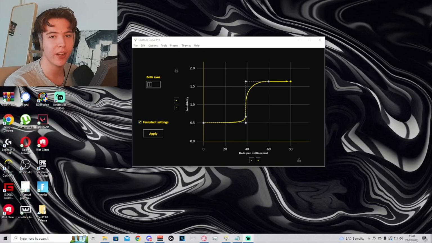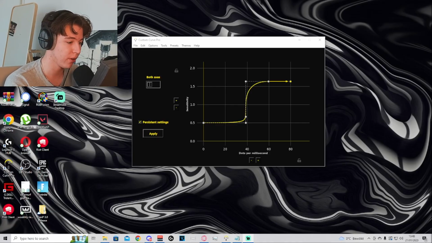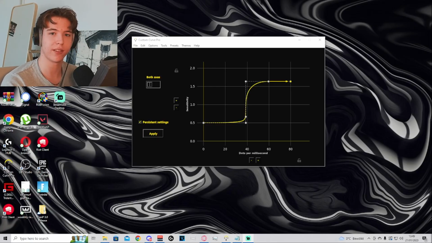Today I'm going to teach you guys how you can create your own mouse acceleration curve, which is going to work perfectly for you. In general, this is going to apply to any program, either if you're using Roxel or Custom Curve, it doesn't really matter. Personally, I'm going to use Custom Curve Pro since I think it's the best program out there. And yeah, let's get started.